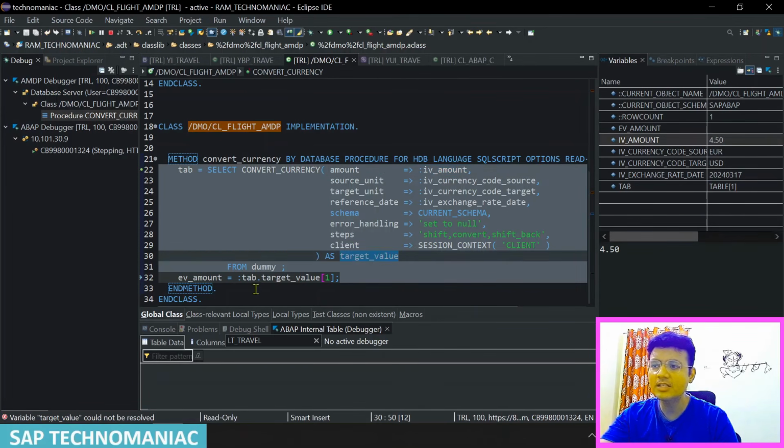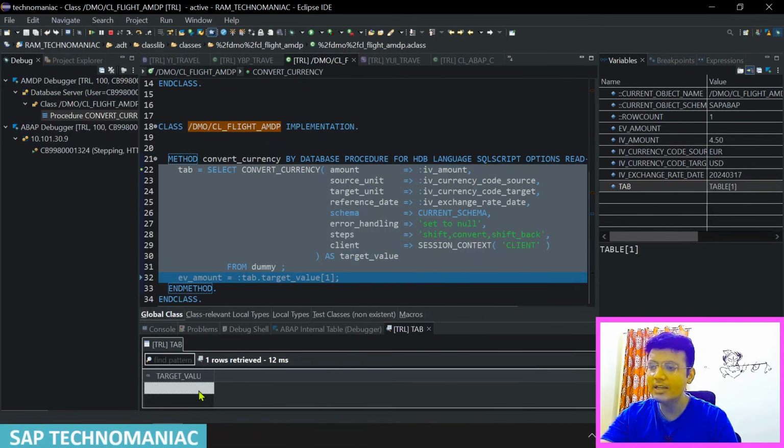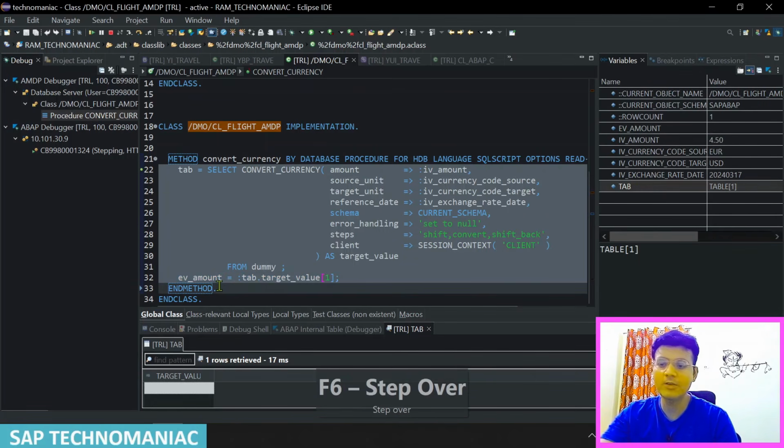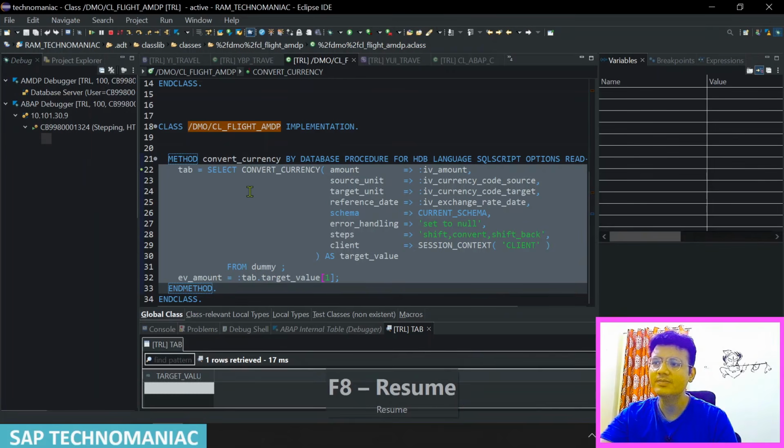If you see the tab in the target value, one line, and this one line has no entry itself. There is no value we are getting, because for this particular date from EUR to USD, we don't have currency conversion rate maintained in the database tables. So I can't do anything as of now. So we have to stay here with the 0 value, and you can do F8.